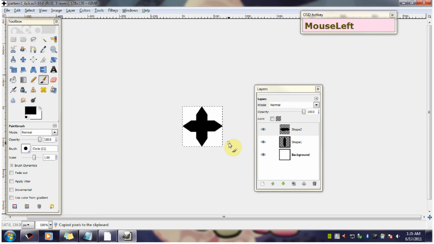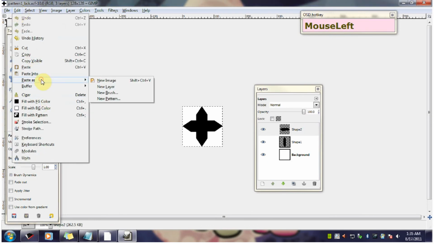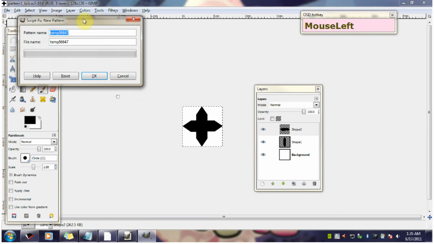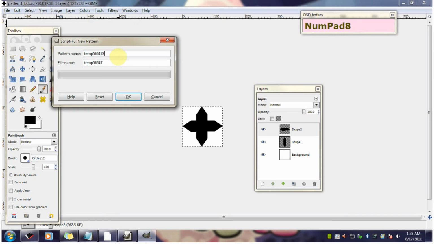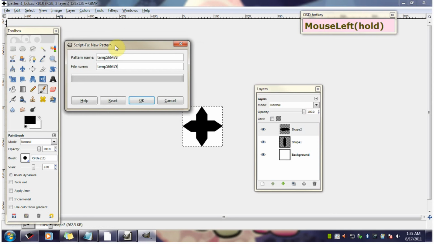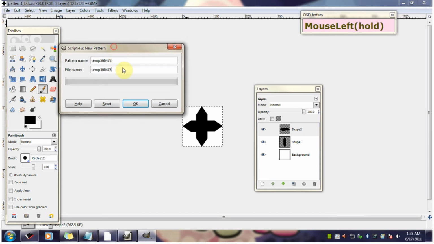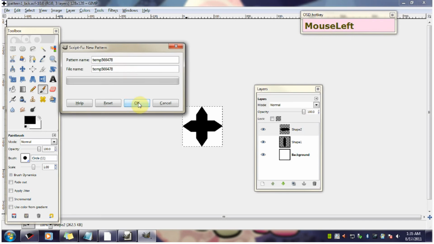And then I want to paste the new pattern. Paste as a new pattern. So I'm going to go to Edit, Paste as, New Pattern. I'm going to give it some random name. I don't remember if I mentioned this in the question video, but if you give your new pattern the same name as one that's already in there, sometimes it won't copy. So just make sure you give it a unique name. Then hit OK.